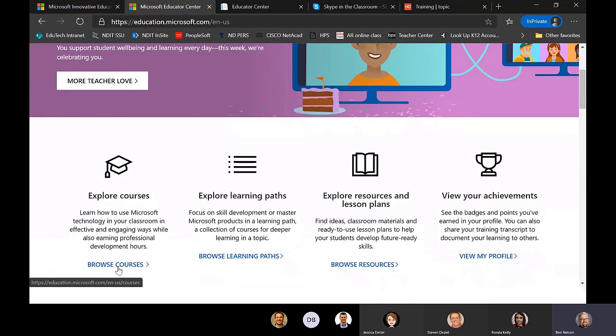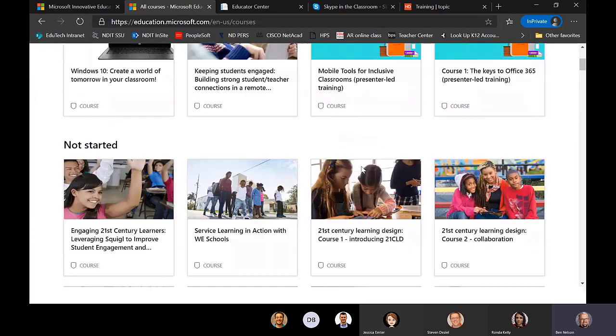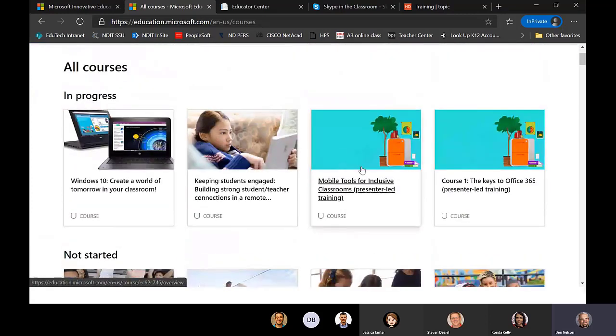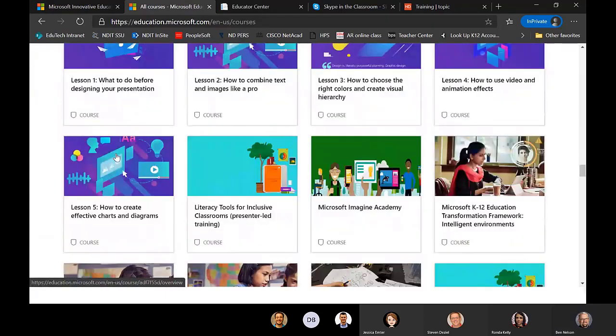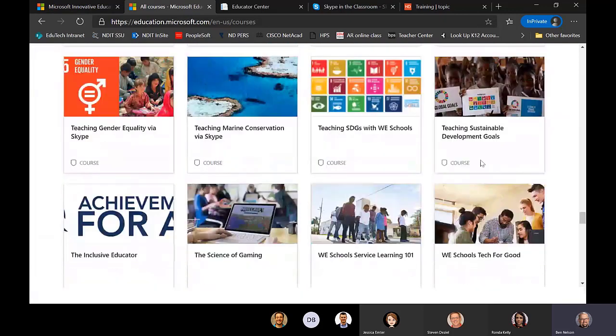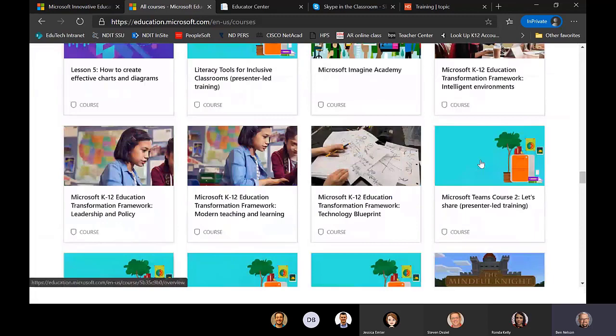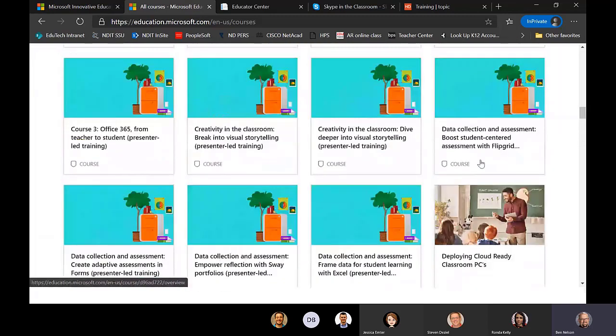The courses, however, you'll notice there's a lot more of those. I counted earlier today, there are actually 135 courses on the Microsoft Educator Center right now. Again, they will organize them for you once you're logged in: in progress, not started, and then completed ones at the bottom. But you'll also notice a lot of them have some similar banner pictures on them.